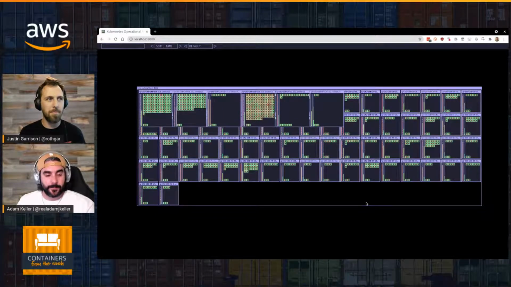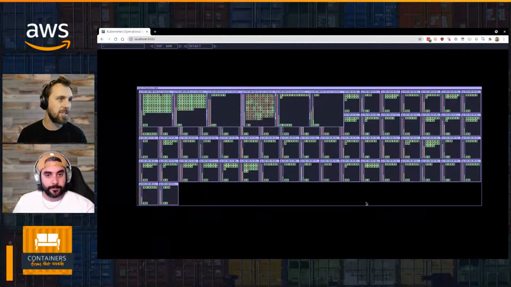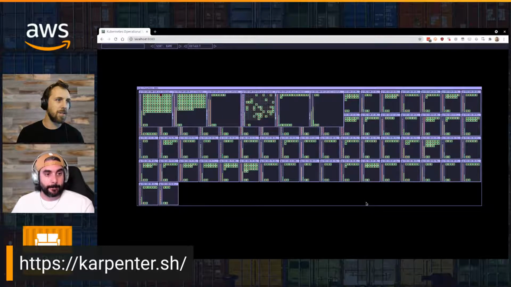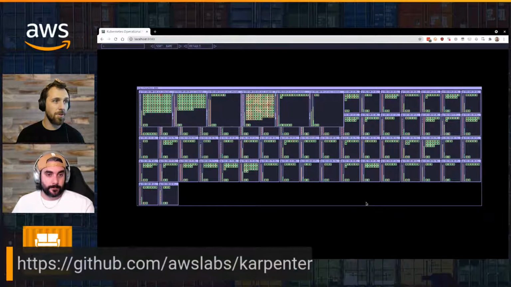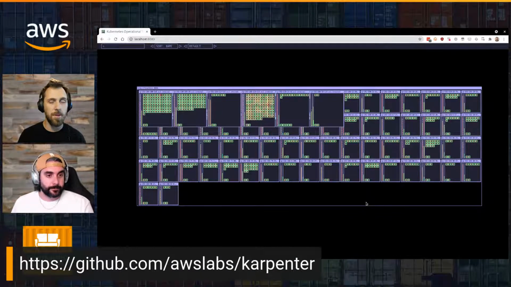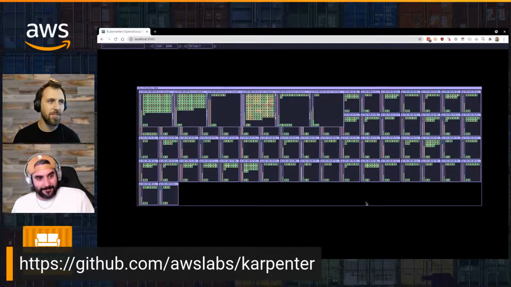This is the beta release of Karpenter. We have a lot more to try out if you want to get started. Karpenter.sh is the website. We got docs over there, getting started, or it's also open source. The whole thing, open source, right up on GitHub. So AWS Labs/Karpenter, kick the tires, open an issue if you have a use case, and let us know.